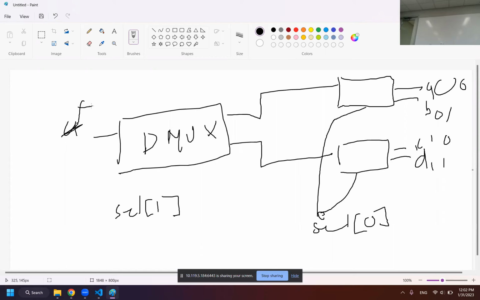This whole thing is called a demux 4-way, because you have 1 input, 4 outputs. A mux 4-way would then be 4 inputs, 1 output. And if it said mux 16, that means it's a 16-bit mux, which means it has 16-bit input, 16-bit output.